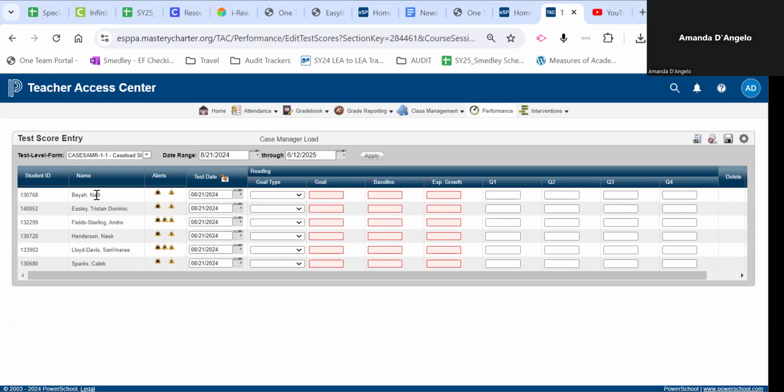The next thing I'm going to do for each of these students is pick a type of goal. For all of these kids, they all actually have iReady reading goals. And if they don't, I'm not going to give them one. So I'm going to pick iReady for each of them.